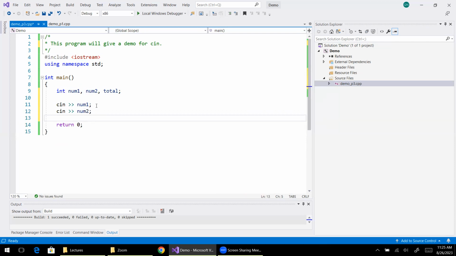Okay. And now what will happen is that when the user runs this program, the user will type a number, the user will press enter, and that number will be assigned to num1. Then the user will type another number, and that number will be assigned to num2. So you will have this. Now num1 and num2 will have values from the user, and then you can basically add them, just like you did previously in the previous example.